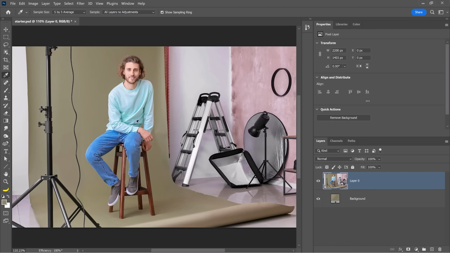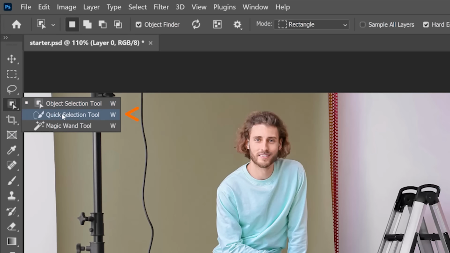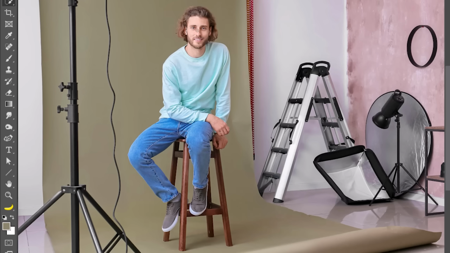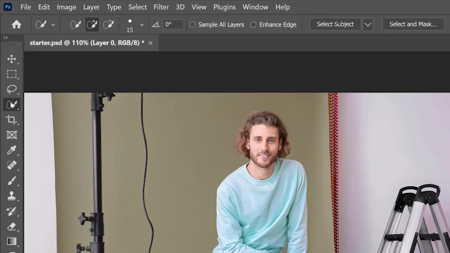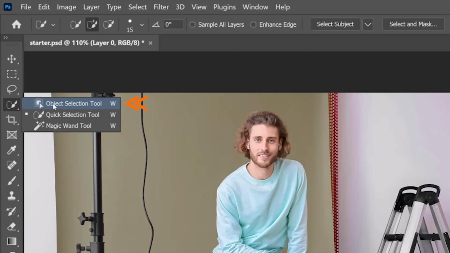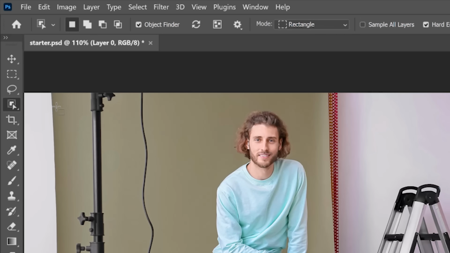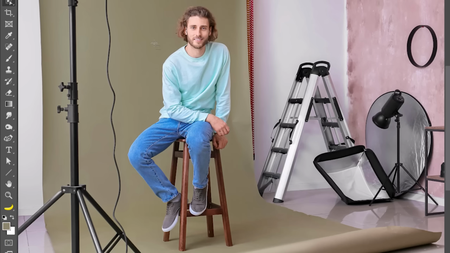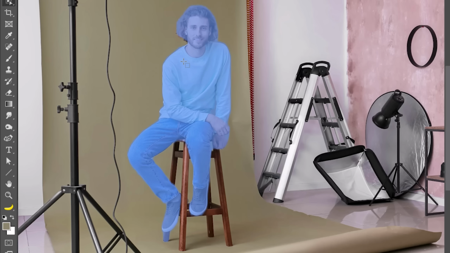To do so, we can use any of the selection tools. If you're in an older version of Photoshop, you probably will have to use the quick selection tool, which allows you to click and drag over an image to make a selection. Photoshop attempts to automatically find the edges, but if you're in a new version of Photoshop, there's actually a much easier way. You can use the object selection tool. And with this tool active, you can hover over an image and Photoshop will highlight in blue what it thinks the main subject is, and you can select it.